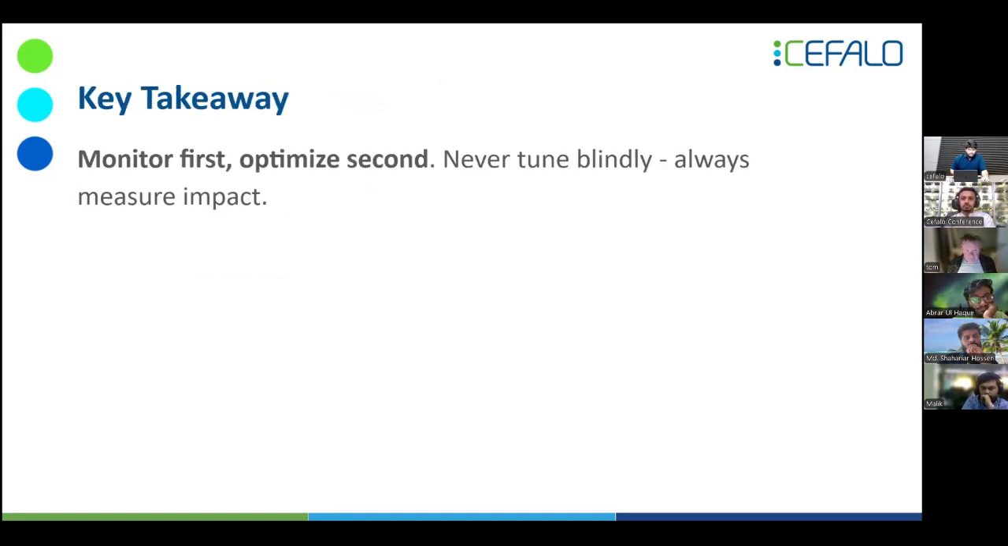So before we start, just one key takeaway: monitor first, optimize second. We should always measure the impact after we do some optimization in our experimental, test, or staging environment, whatever we have, and then actually deploy to production. Because one optimization could actually hamper another thing.